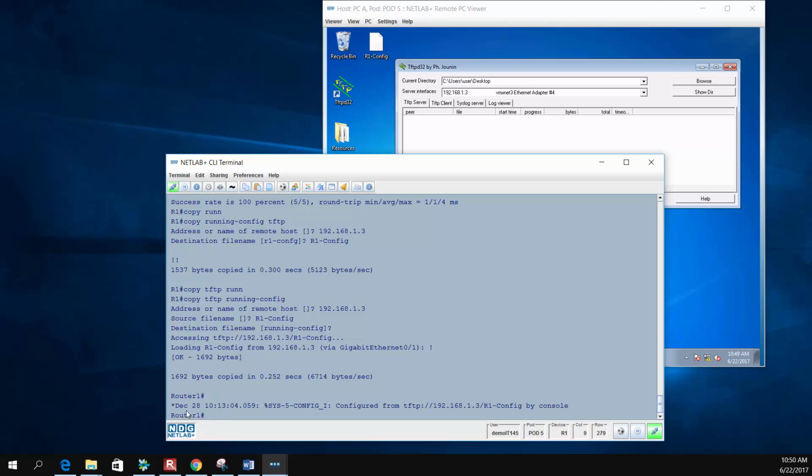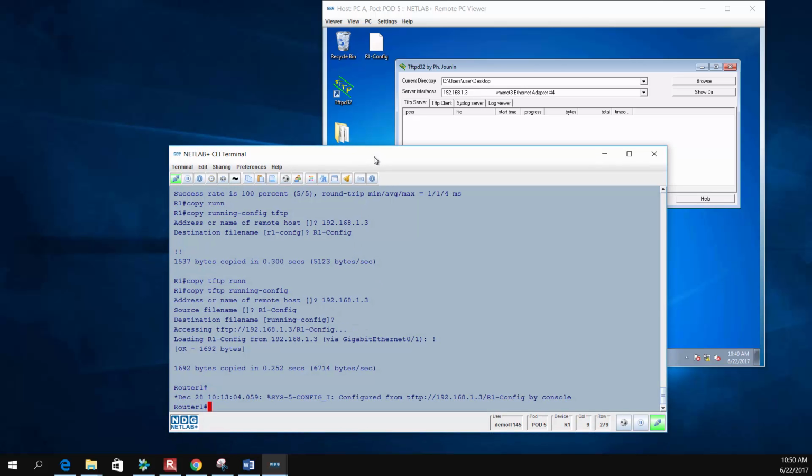So we have successfully copied and then restored, backed up and restored the file from the router to the TFTP server. So that's really the main thing you're going to do in this lab. Now there are different places where you could back up and restore files to and from. We just copied the running configuration file to the TFTP server and then restored it back.